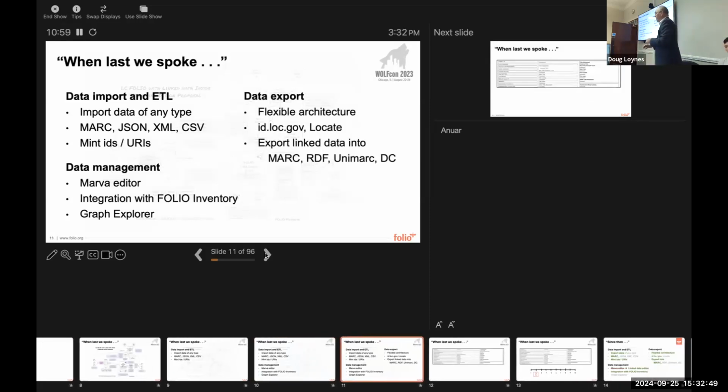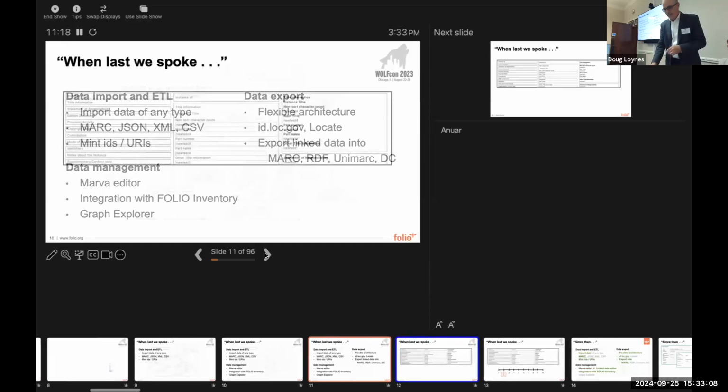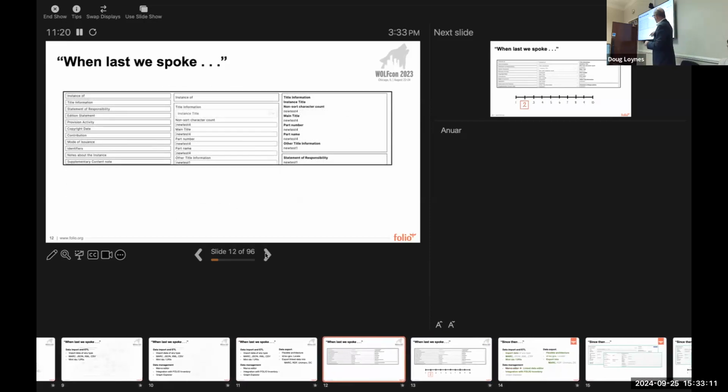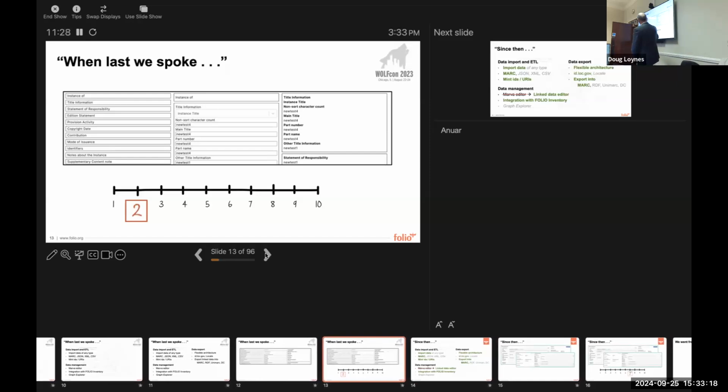And then finally, we talked about data export, deploying flexible architecture, and we called out being able to feed id.loc.gov and locate for the output from the data graph in MARC, RDF, Unimarc, and Dublin Core. So that's what we talked about last year. Okay. And then we also showed what we called our thin thread. And I think Anwar actually said it was pretty ugly. So we were proud of it, but we had acknowledged that it had a little ways to go. So that's what happened a year ago.